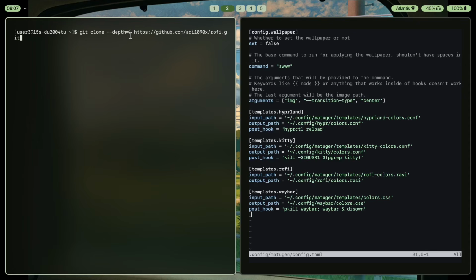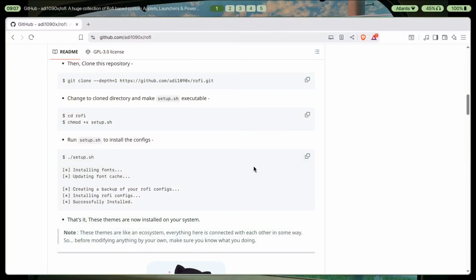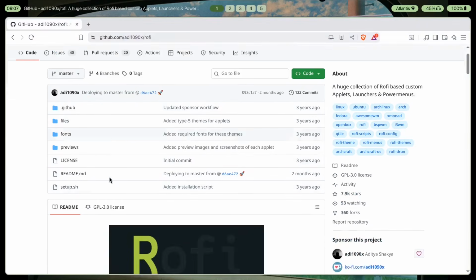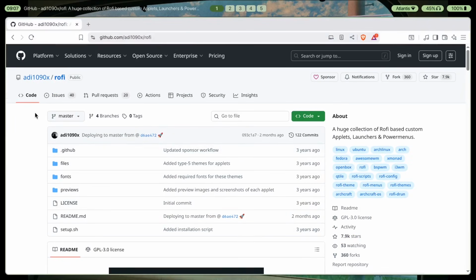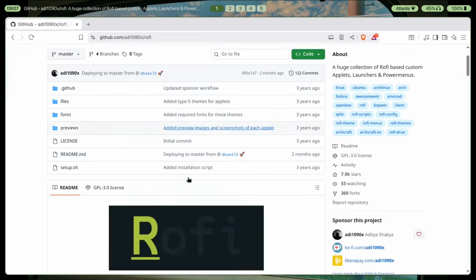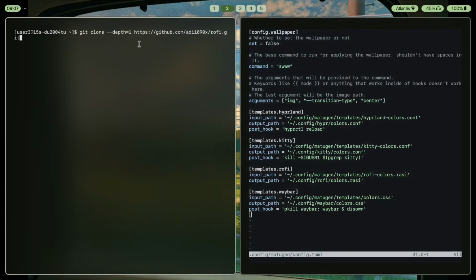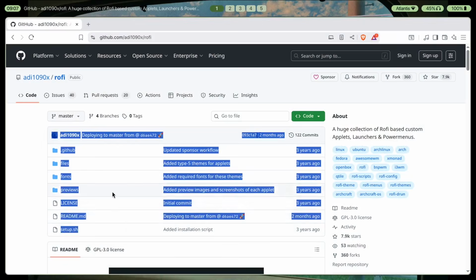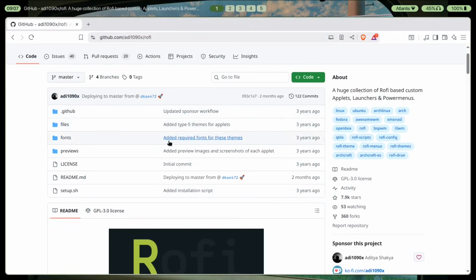We're using the depth option to basically clone only the surface level stuff and not any of the history, because we don't want any of the history, and this version of this repository actually works and has everything that we could possibly need in terms of customizing Rofi. So all we're going to need is just depth equals 1, because we only want this version that you're seeing over here. You don't want any of the history, right?